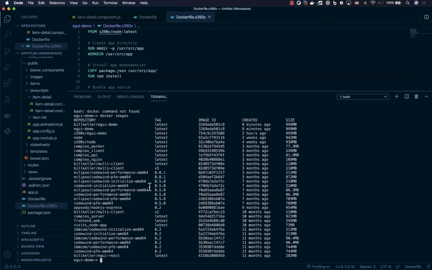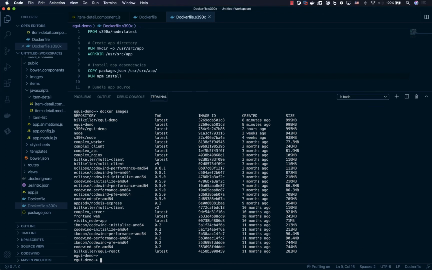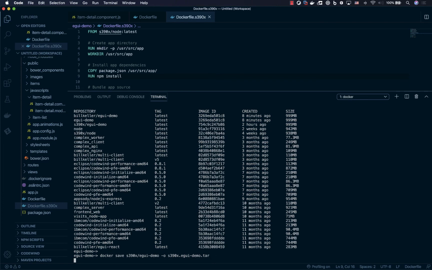Alright, so as I said, what we're going to do now is follow that path of creating a tar file. Maybe the Z system we're going to load it into does not have internet access, but we can FTP to it. So we're going to do a docker save, and we'll take our S390X eGUI demo image, and we'll give it an output file. I'll call it s390x.eguidemo.tar, and I think that's all I need.